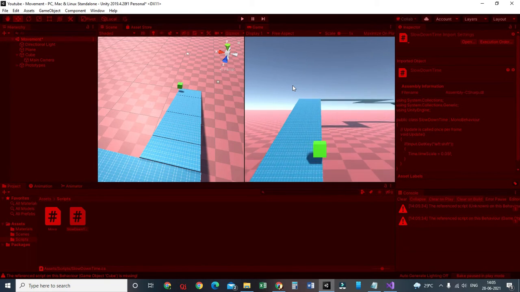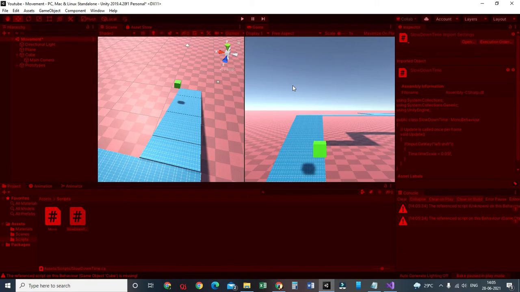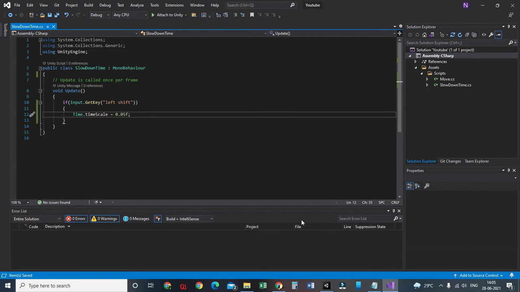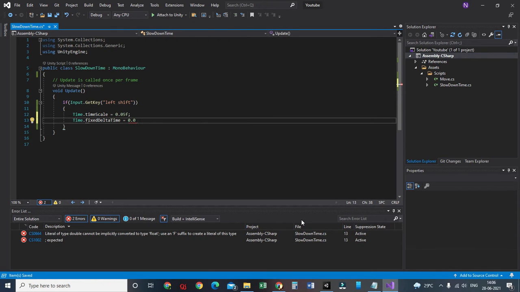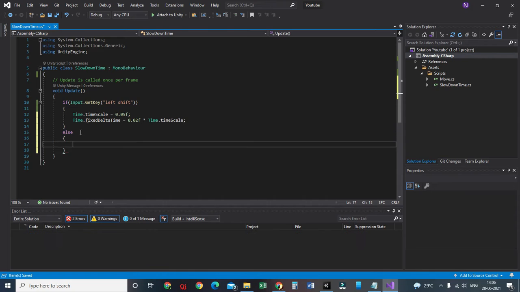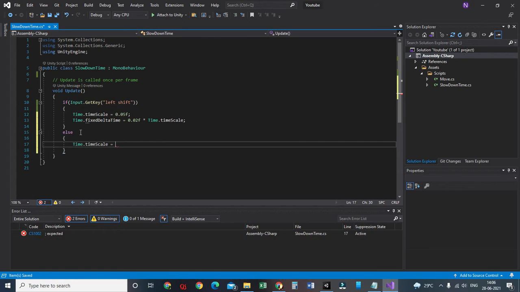It's working, but the slow motion is not smooth and it isn't turning off at key release. Firstly, to smooth the slow motion, under the Time.timeScale type Time.fixedDeltaTime equals 0.02 times Time.timeScale. After that, to turn the slow motion off at key release, after the if statement, type else, and inside it type Time.timeScale equals 1.